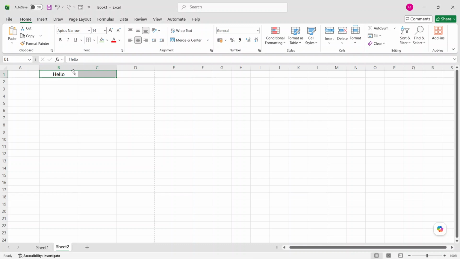One thing to keep in mind is that after unmerging, the content remains in the upper left cell, while the other cells will be blank. That's normal behavior in Excel and helpful to remember when adjusting your layout. And that's it. That's how to merge and split cells in Excel.